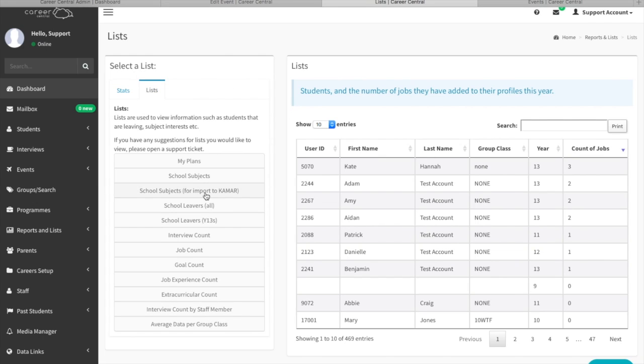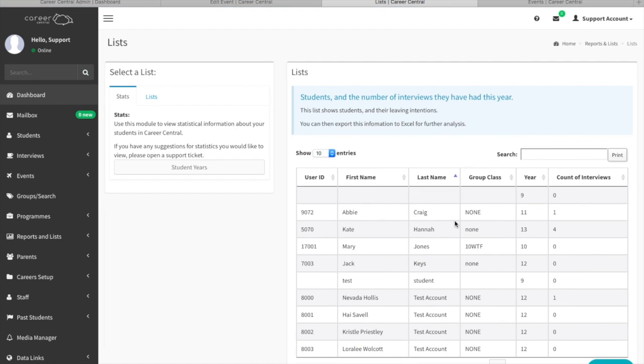Another list that I find quite useful is the interview count. So you can see how many interviews a student has had, and particularly useful to see if you've got, for example, senior students that haven't had any interviews. They might be students that you would like to target and call in for a meeting. So we can see here that Kate's had 4 interviews, Jack's had 2, and so on. And again, this is the test school, so limited data here.